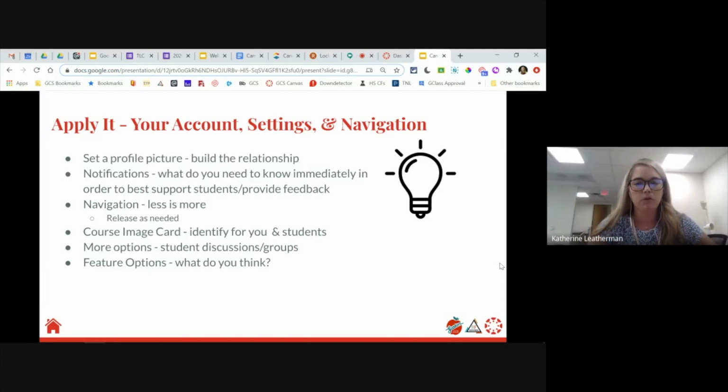I'm going to pop back and forth between the presentation and the dashboard, just to make sure that I cover everything, and because the presentation is going to include more of the ways you can apply things. And in Canvas, I'm going to show you more of the button-pushing type things. So let's go over to Canvas.